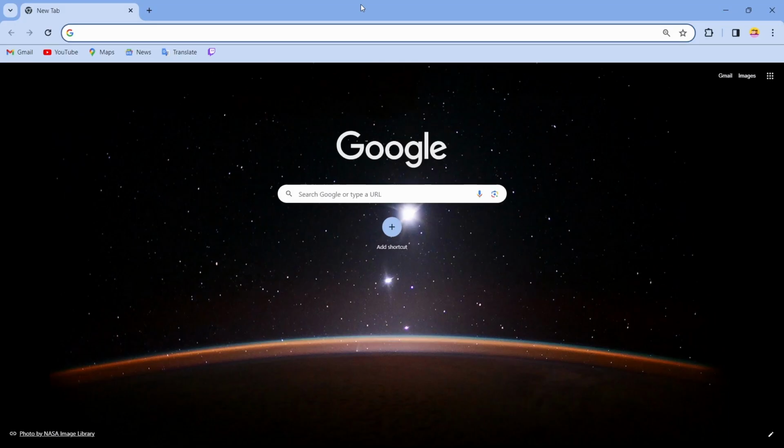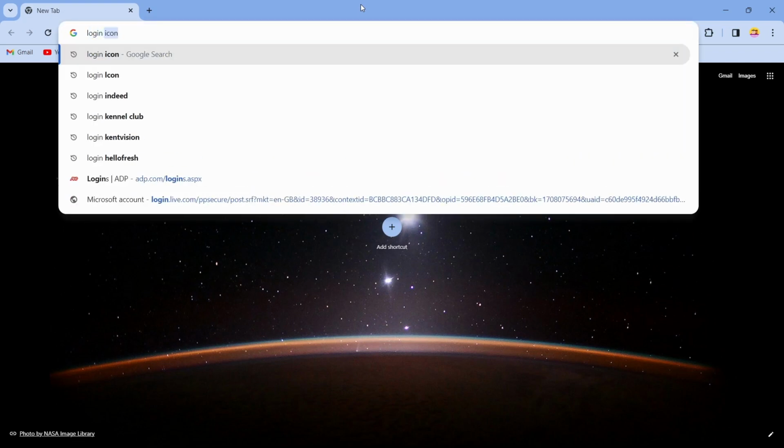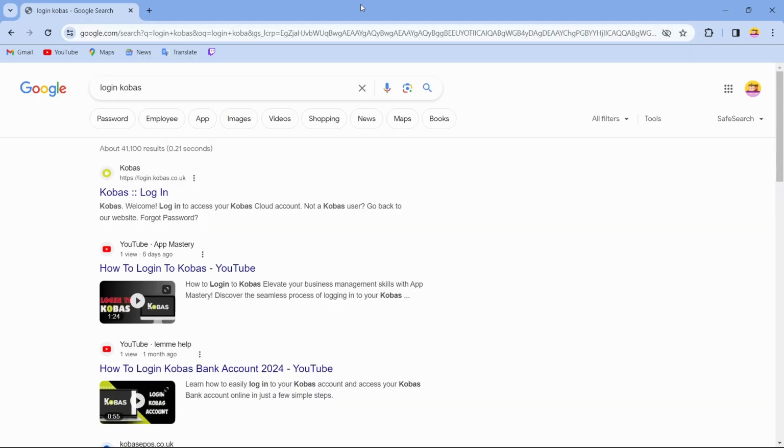So if you want to log into your Kobas account, what you can do is just open up a browser, and after opening up a browser, in the search bar you can search for Login Kobas. And after searching for that, you can find this first option which says Kobas Login. Just tap on that.